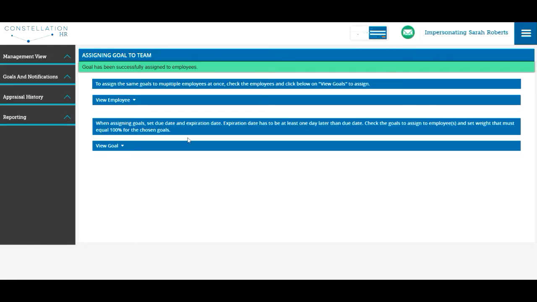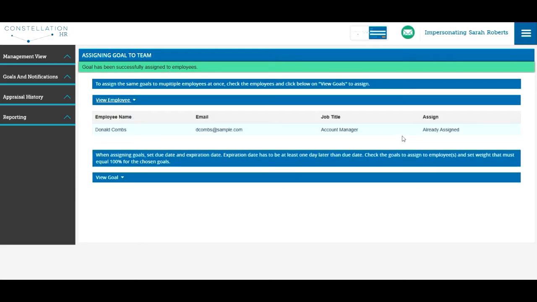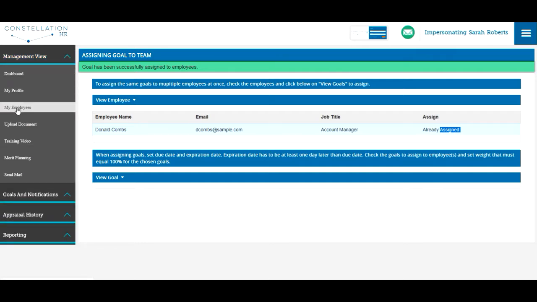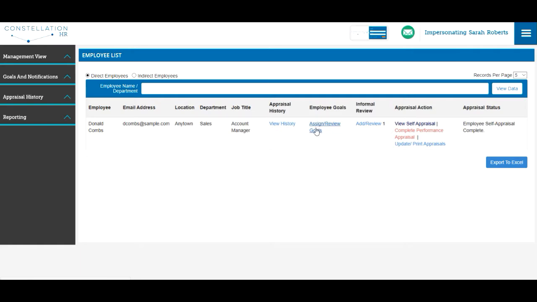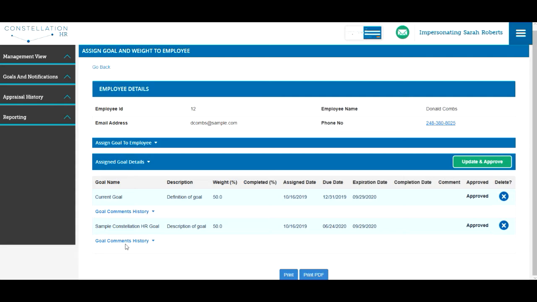By clicking assign goal, it will refresh, let you know the goal has been successfully assigned to the employee, and then you'll be able to see that it is already assigned. You can go back to the My Employee option, and you can view the goals that are assigned to the employees, their weight, and then any comments that the employee puts in regard to these goals will show below. The percent completed will show in this column, and then you'll see that it's approved.